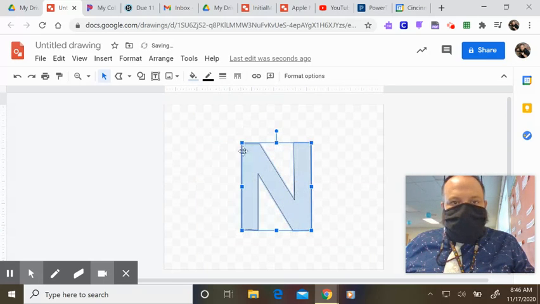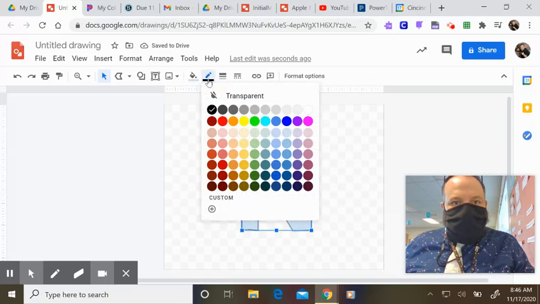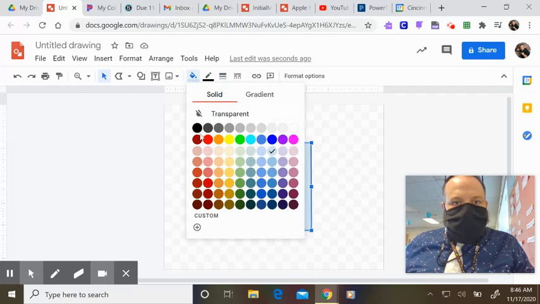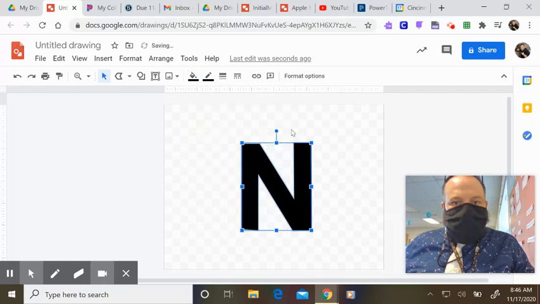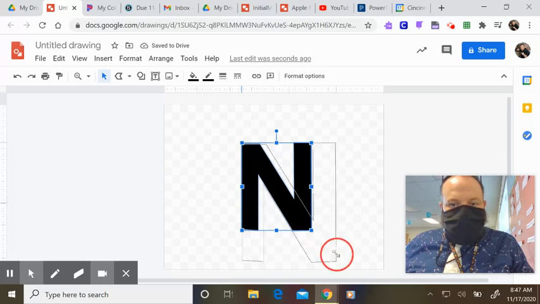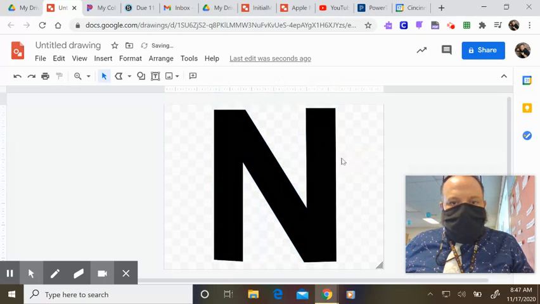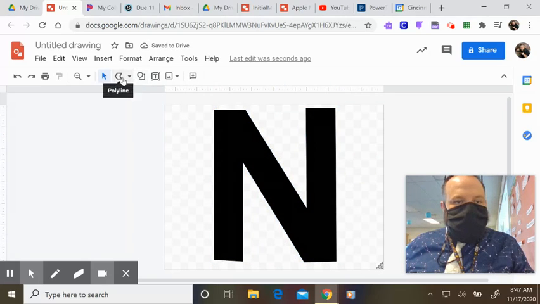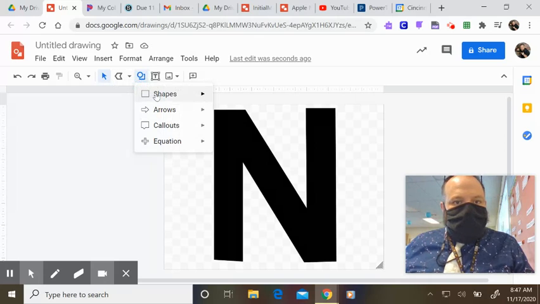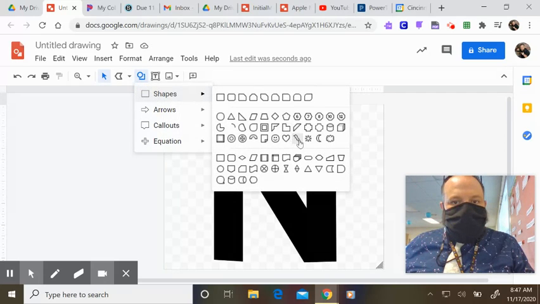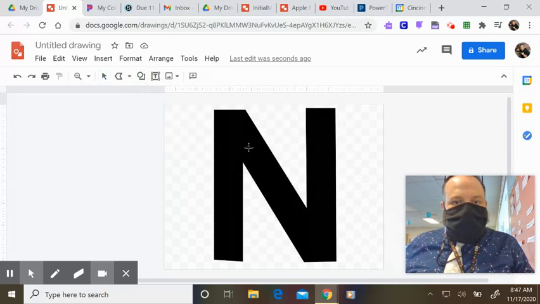I can resize it. I can change the border. I'm going to keep my border black, and I'm going to change my inside to black as well. This is what we're going to use to make a mosaic on top of our name. Now, a cool thing about this mosaic is you can use some of the other colors or some of the other shapes. So, for example, I can put the lightning bolt shape in here.